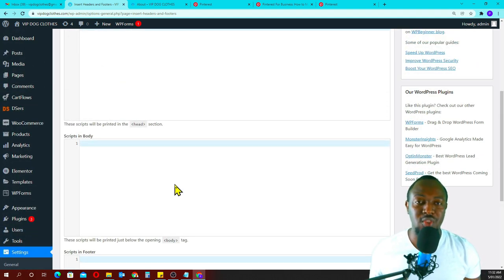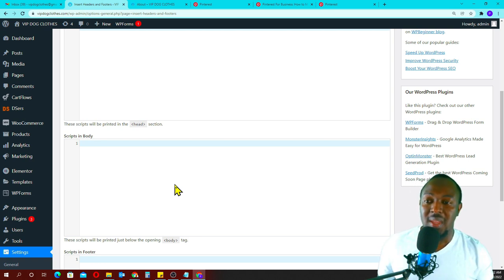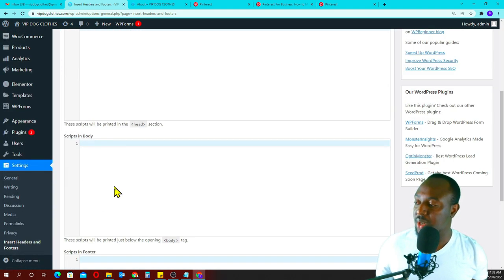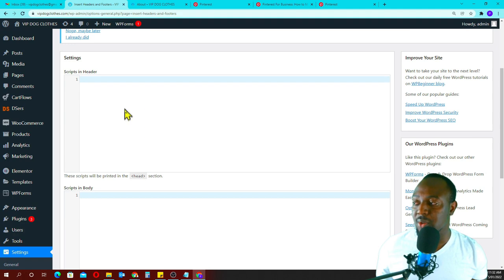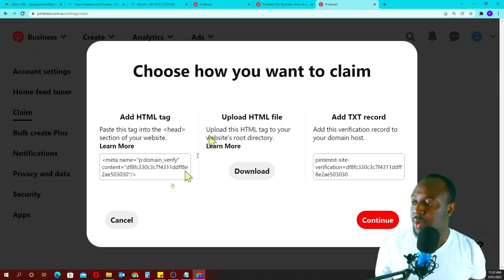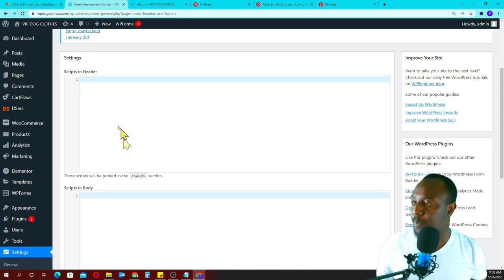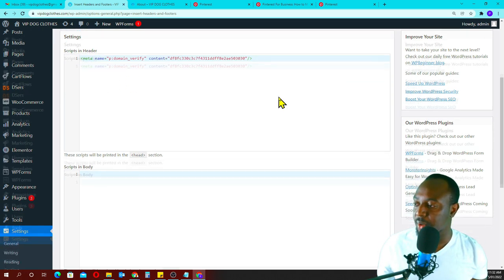In case you want to install some tags, like Google Analytics and tracking code, any tags you want to insert, you can insert them in the header, the body, or the footer, but mostly you put it in the header. The code to copy from Pinterest, which is this, we'll click here and copy the script in the header, and paste it here. Just copy and paste, okay?